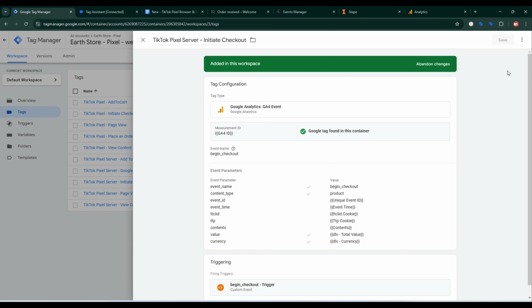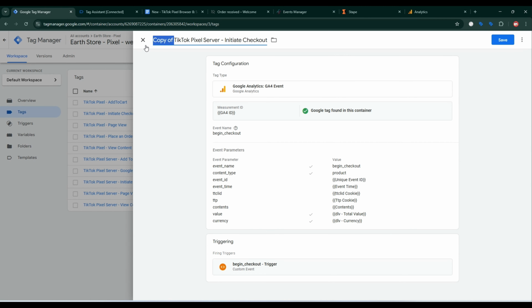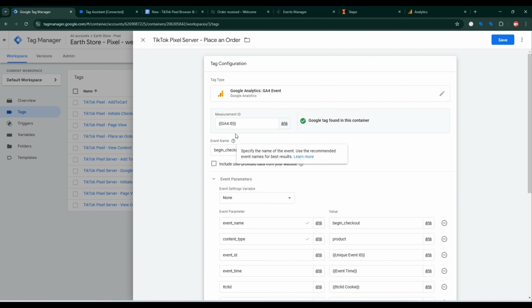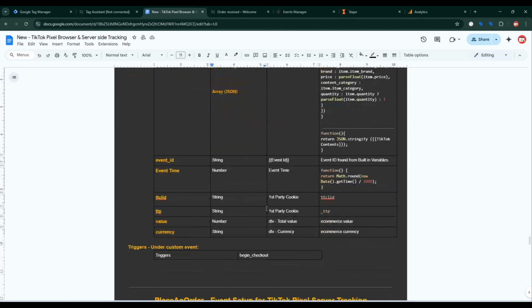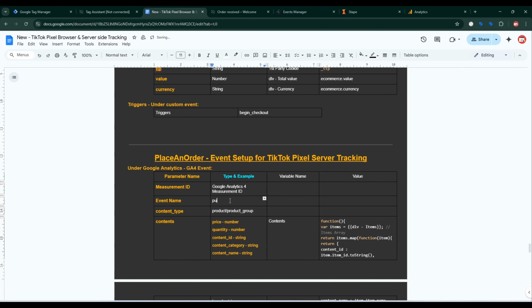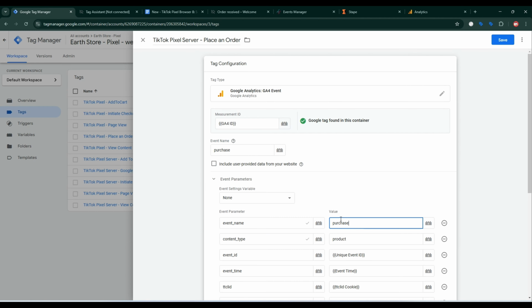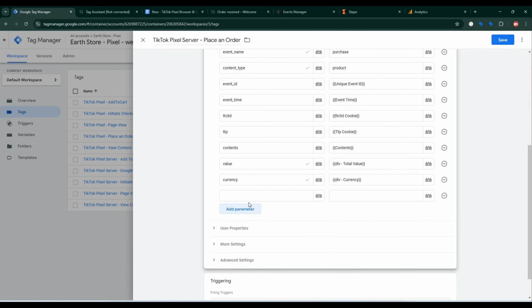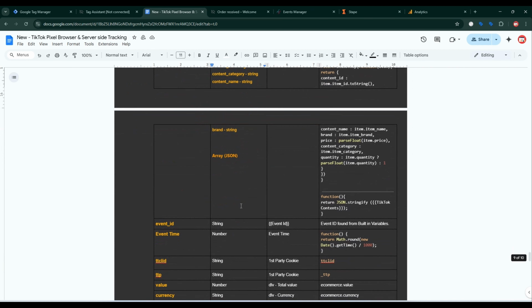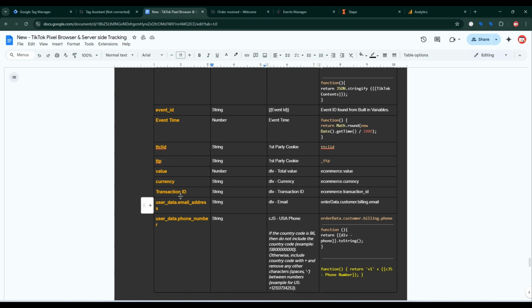Now I will set up the place an order event for TikTok server side. So I will copy the initiate checkout event of this part, for the order. I need to change the event name. Event name is, sorry, purchase. Copy this and paste here. Again paste here. Now I need to send some extra event parameters. So I will go back to my documentation. I need to send the transaction ID.